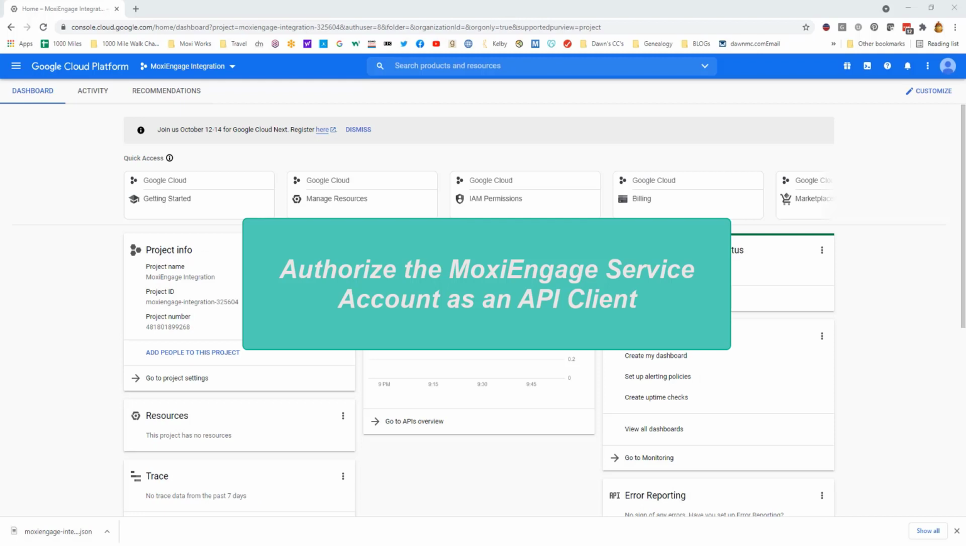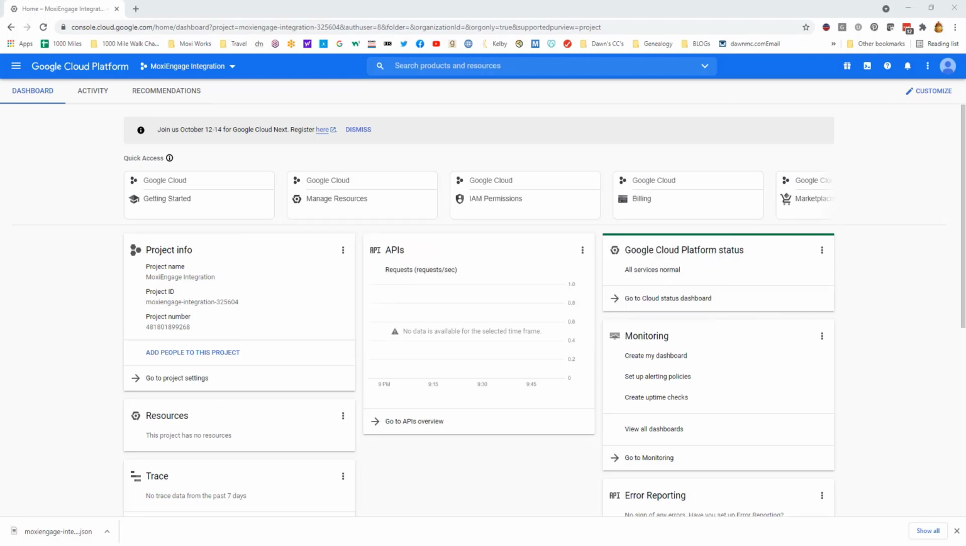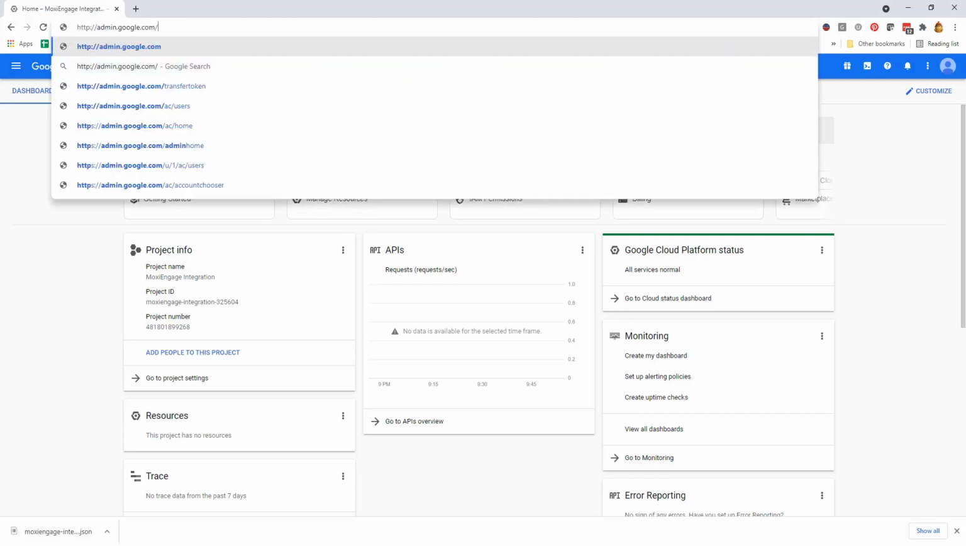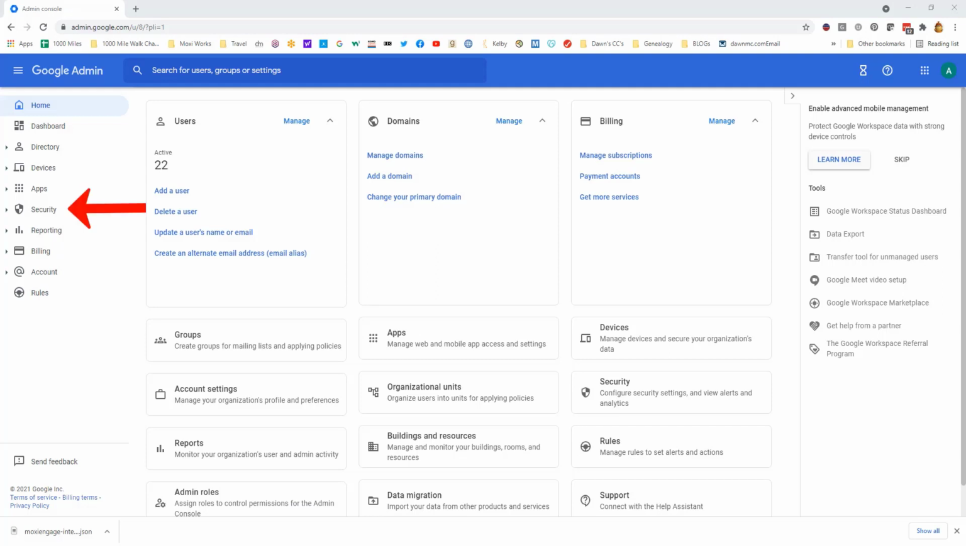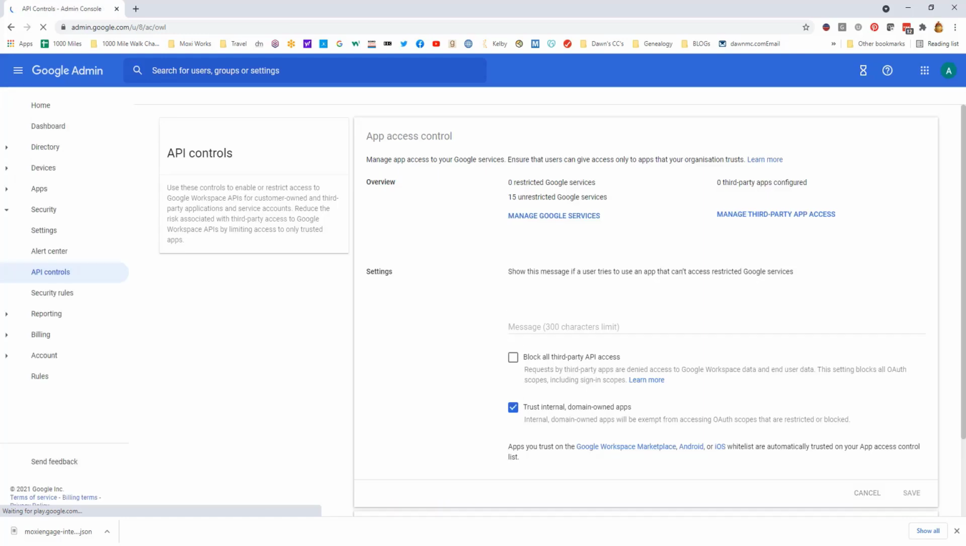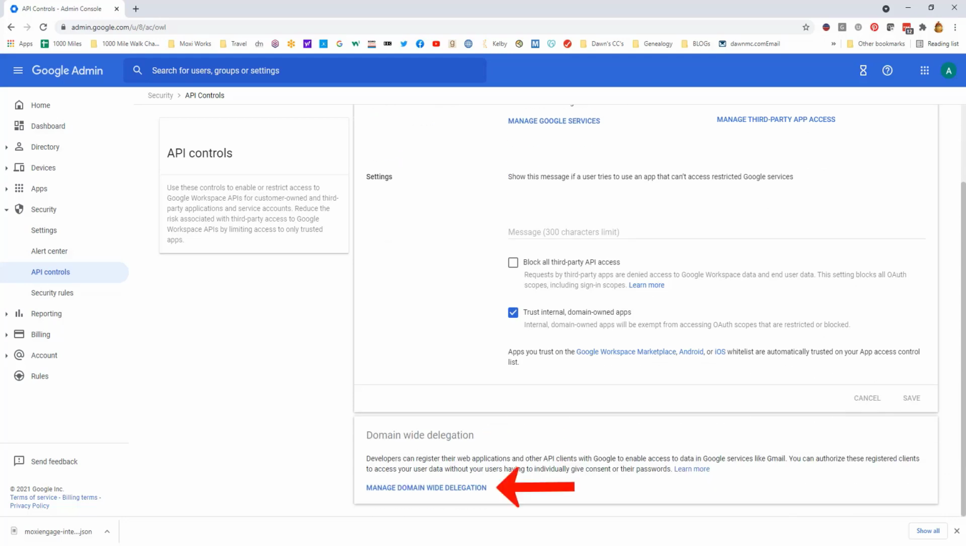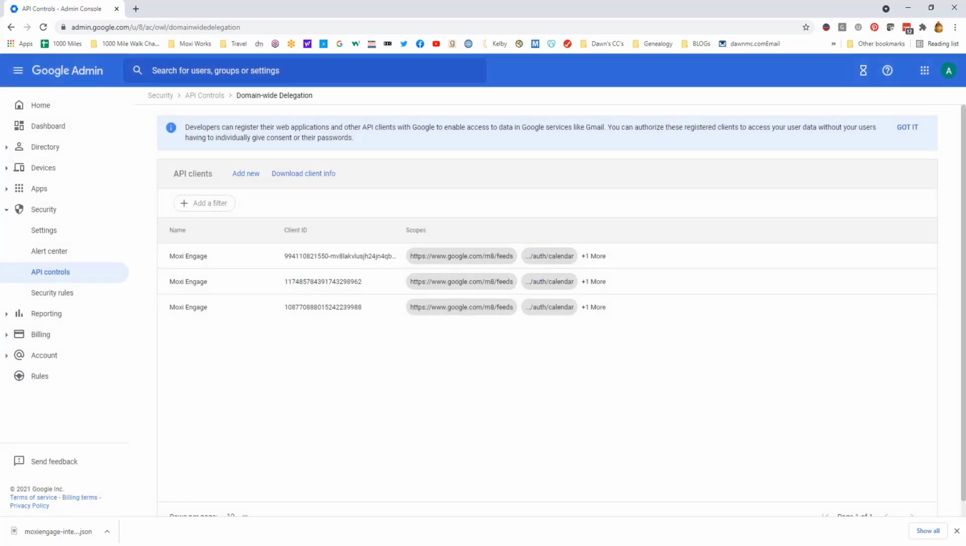Authorizing your service account as an API client. To complete this last step of authorizing your service account as an API client, you'll need to go to your admin page. You'll want to navigate to admin.google.com. From the side menu, select Security, and then choose API Controls. From the API Controls page, locate the Domain-Wide Delegation section and select Manage Domain-Wide Delegation.